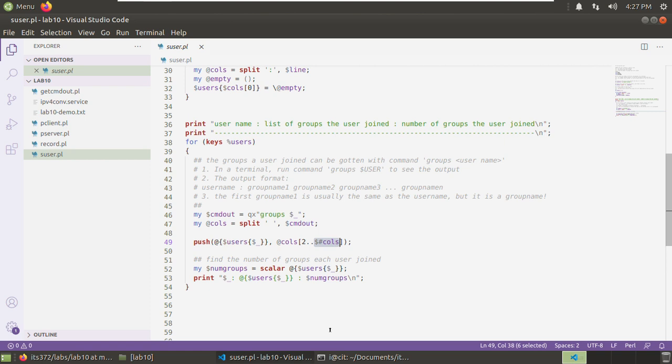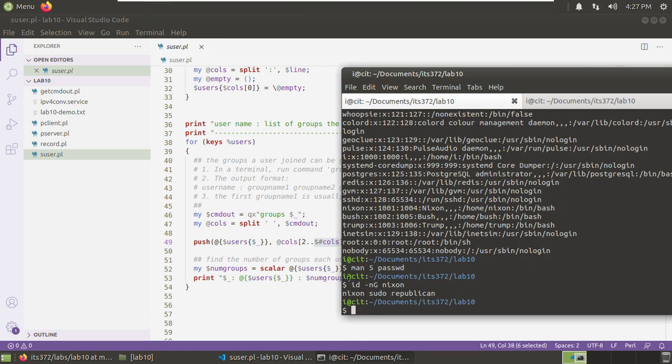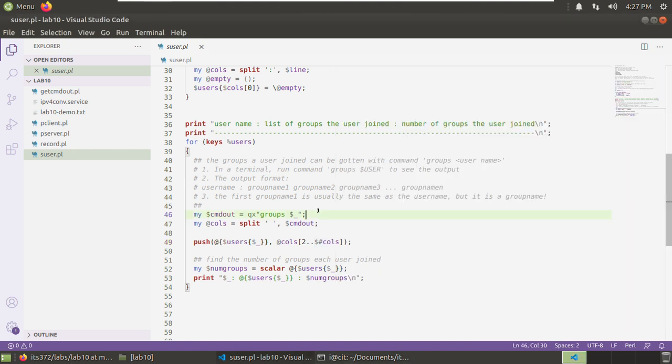So now you see this command is not as good as this one, this id -ng Nixon. Feel free to use this one. It's up to you.